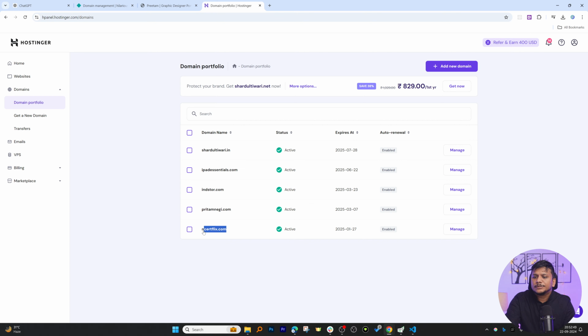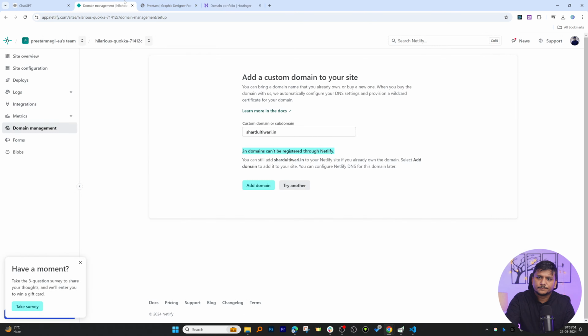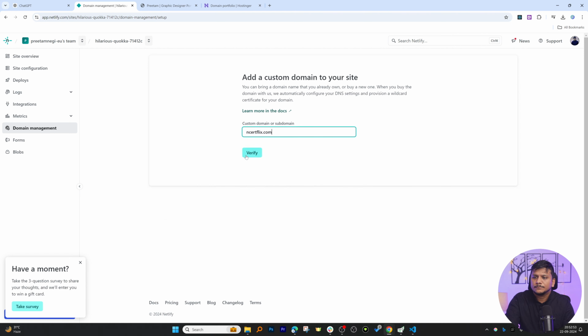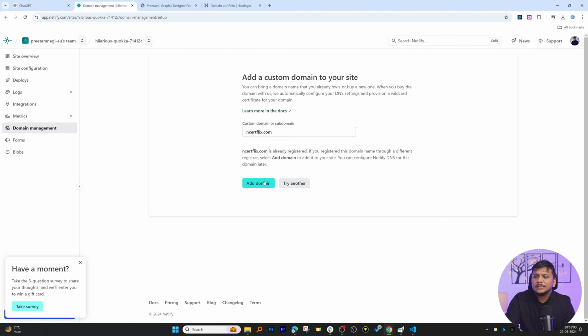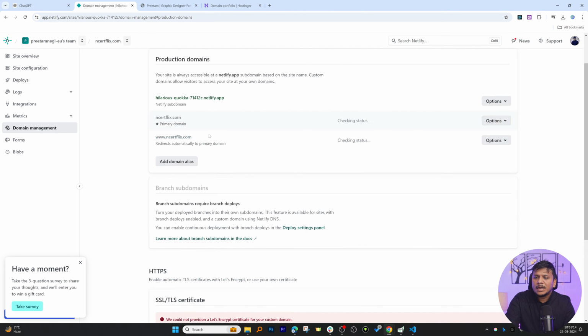So let me choose this ncrtflix.com. Now I'm going to click on verify, and then it says that it is already registered. If you registered this domain through a different registrar, select add domain and add it to your site, and then you can configure Netlify DNS for this domain. So I'm going to click on add domain.